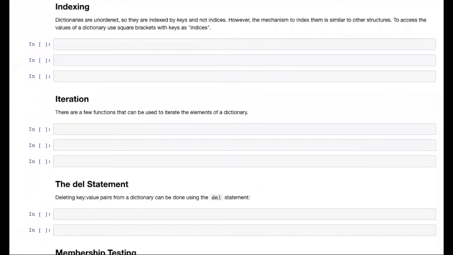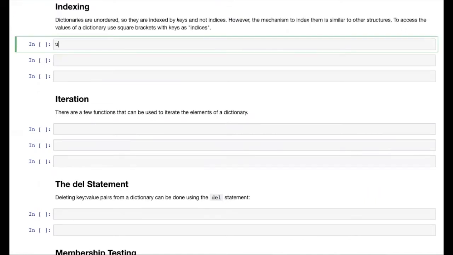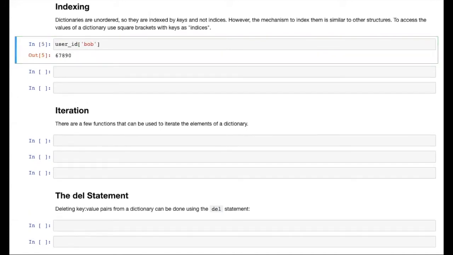Dictionaries differ from sequences like lists in that they can be indexed, but not by integers. Since dictionaries themselves are unordered, we actually have to use the keys to index them. So I'll write our dictionary name userID, and for indexing, we're still going to use square brackets as we did with the sequence types. But instead of the integer index, we're going to use one of the keys. So Bob in this example. And when I run the block, you see we get the value associated with that index.